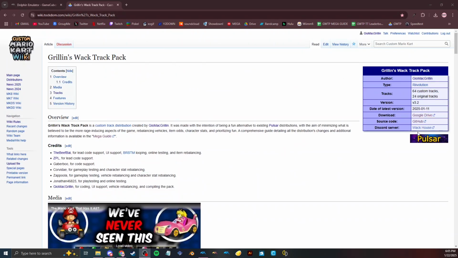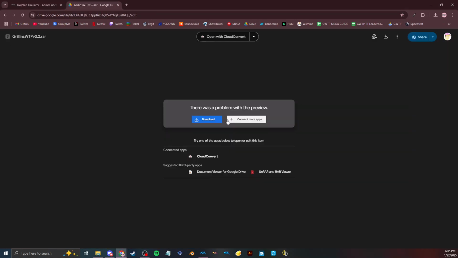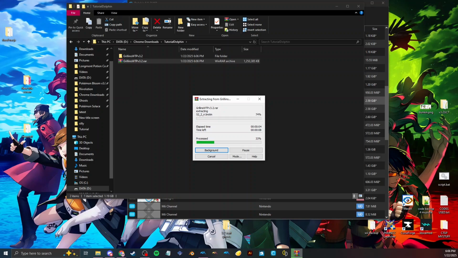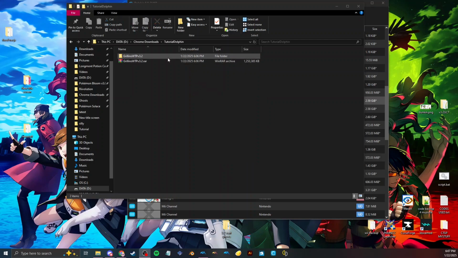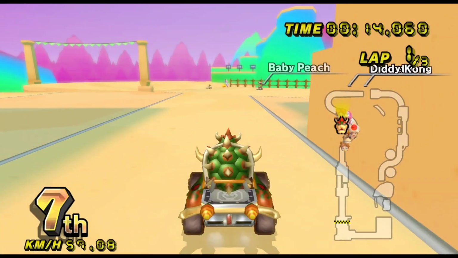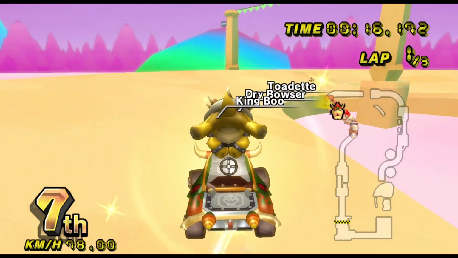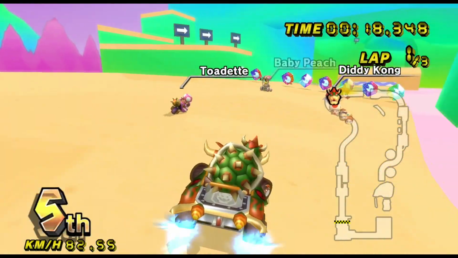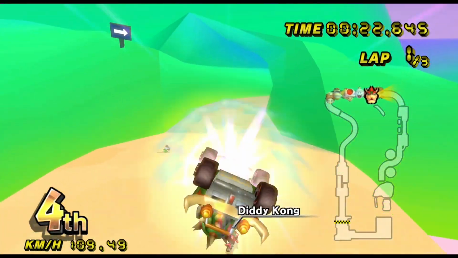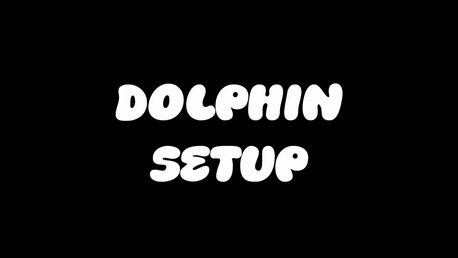First and foremost, you'll need to download the mod pack itself, which is located on our wiki page. Link is in the description. Once you've got the RAR downloaded, extract it, and all you'll need are these two folders called Grillin's WTP and Riivolution. If you're playing on console, you'll need a copy of Mario Kart Wii, unless you're loading a ROM. If you're on Dolphin, you'll need a ROM file of Mario Kart Wii set up in a directory, which we'll get to right.